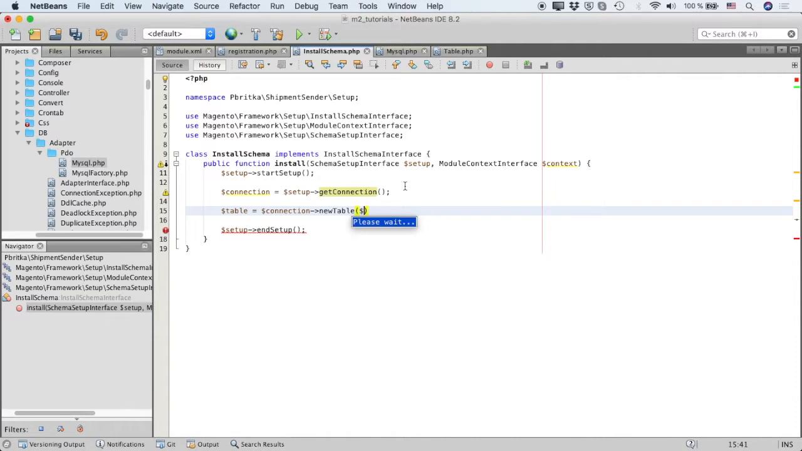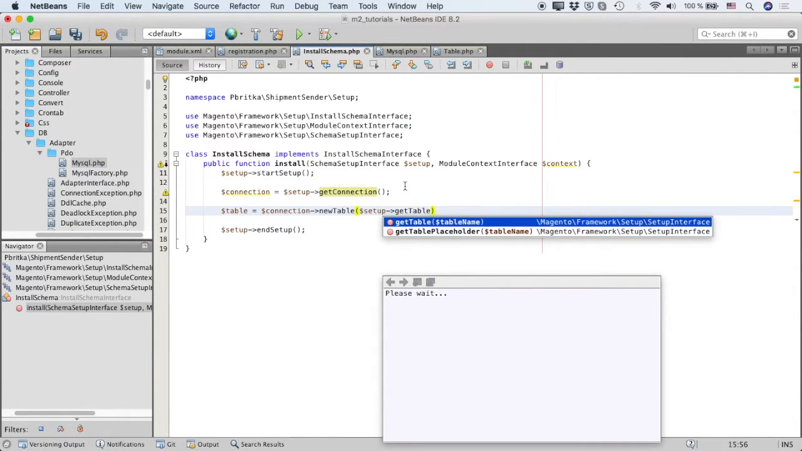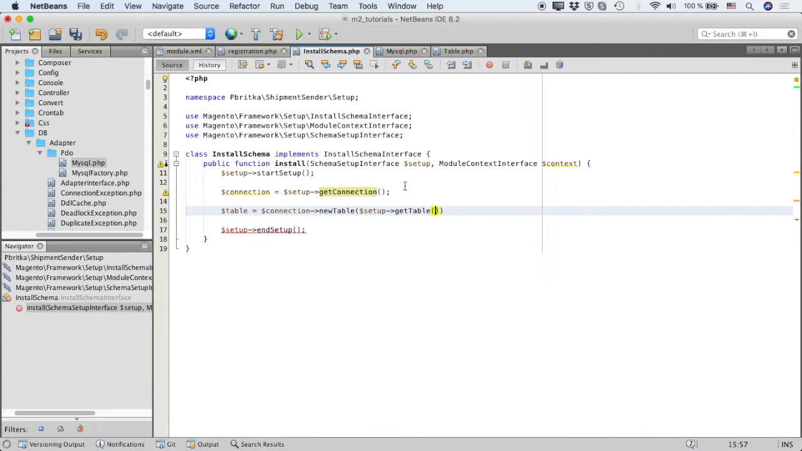The name we can get by calling setup get table method, and this method accepts a parameter with the name of our table. I will name mine Pivritka as a prefix, shipment, sender, address. The advantage of calling setup get table method is that if your Magento installation has some prefix in your database tables, this method will return the correct name of your table with the prefix.